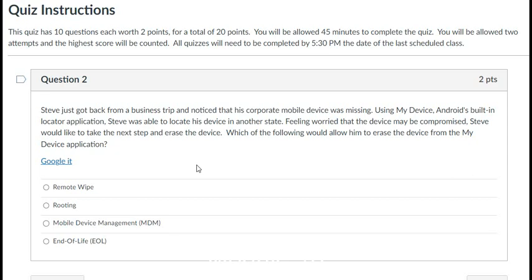The other answers are rooting, mobile device management, and end of life, or EOL, which do not apply at all to remote wipe. End of life is when your software is running out of support from the manufacturer, a new version is out, or that manufacturer has just closed down shop. Mobile device management gives you options on managing mobile devices, but remote wipe is not one of them. Rooting is something like jailbreaking, getting into the weeds of the operating system for that device. So once again, question 2, the correct answer is remote wipe.